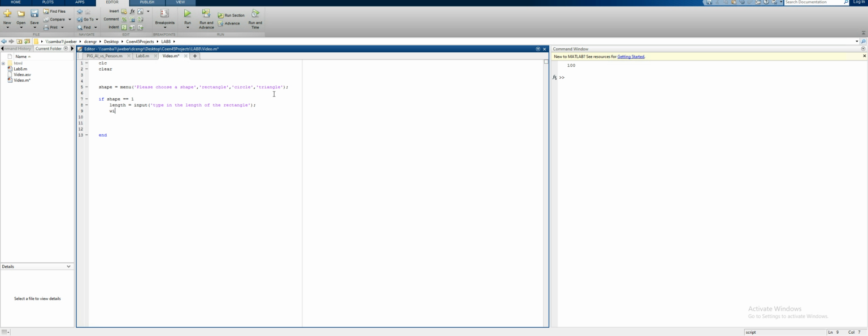And then we'll have width, and we'll do the exact same thing. So we can just copy and paste that and replace length with width. Okay, so it's good. Then assign those two values to length and width, and then we'll call area is equal to length times width. Okay, and we'll suppress that.